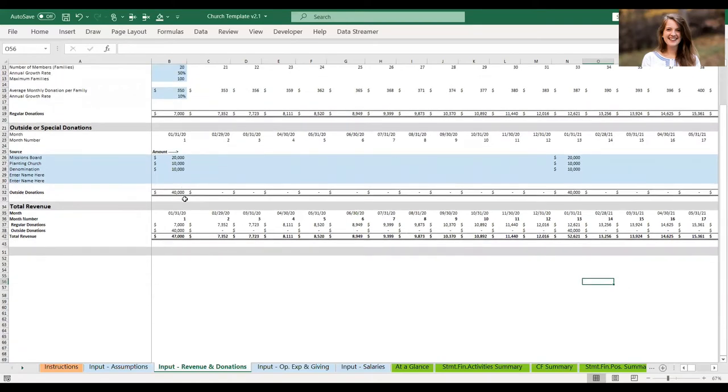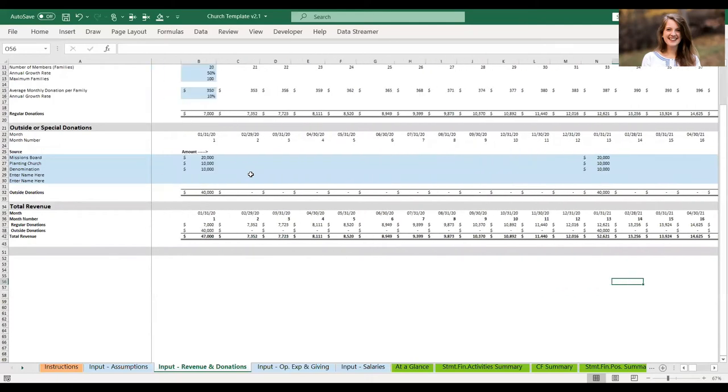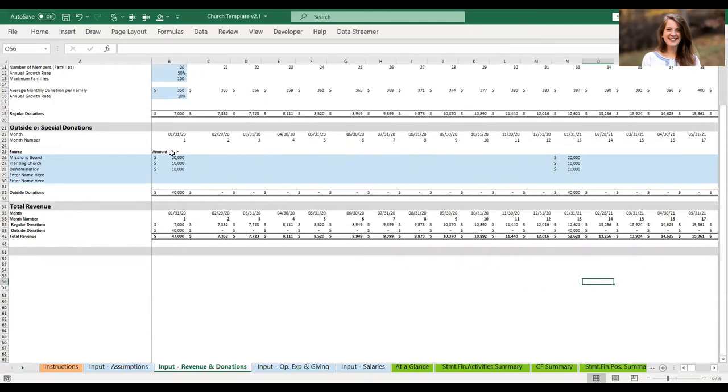The other source of revenue would be outside or special donations, and you can enter up to 5 different sources of donations, and you can enter the estimated amount in the months in which you think those donations will occur. The model will then summarize your different sources of revenue down at the bottom.